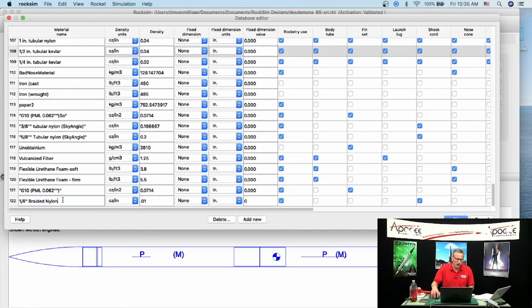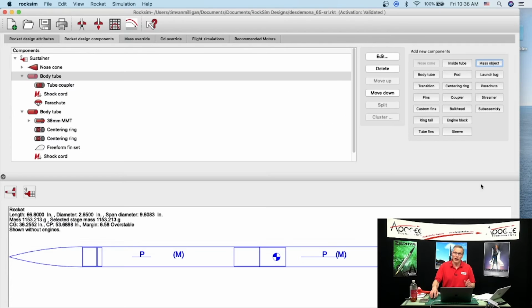Let's give this a weird name so that we can find it easier. So I'm going to call it my shock cord. Let's call it my custom shock cord material. And I'll say OK. So now it added it to the database, to the materials database.